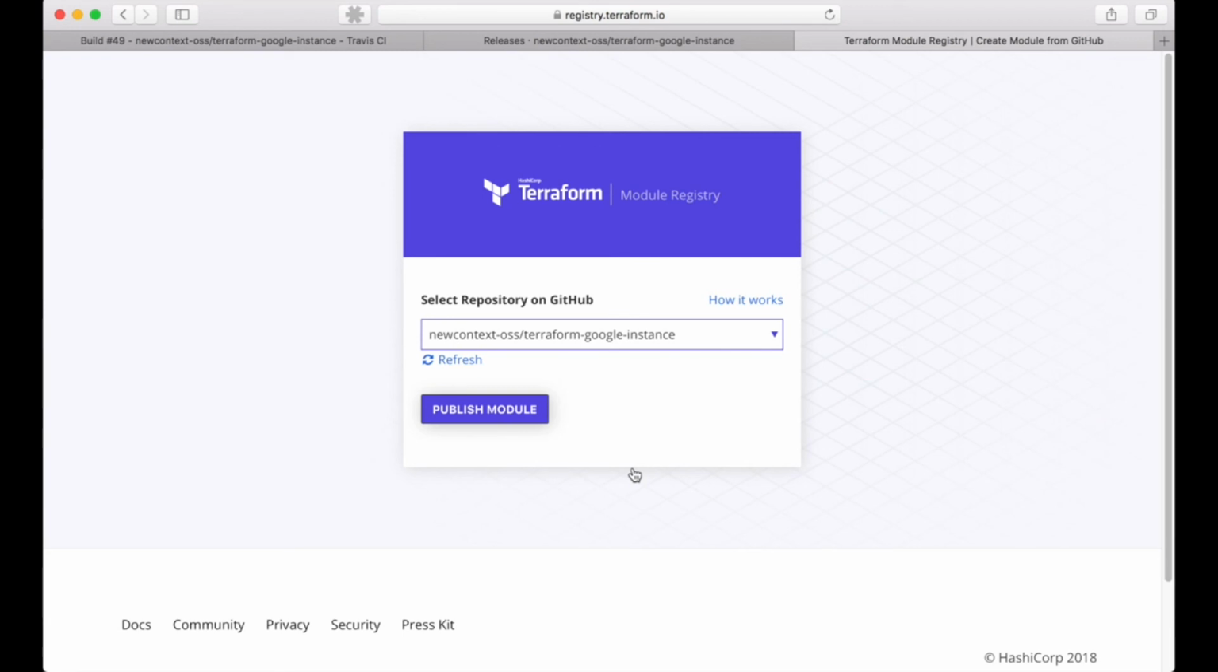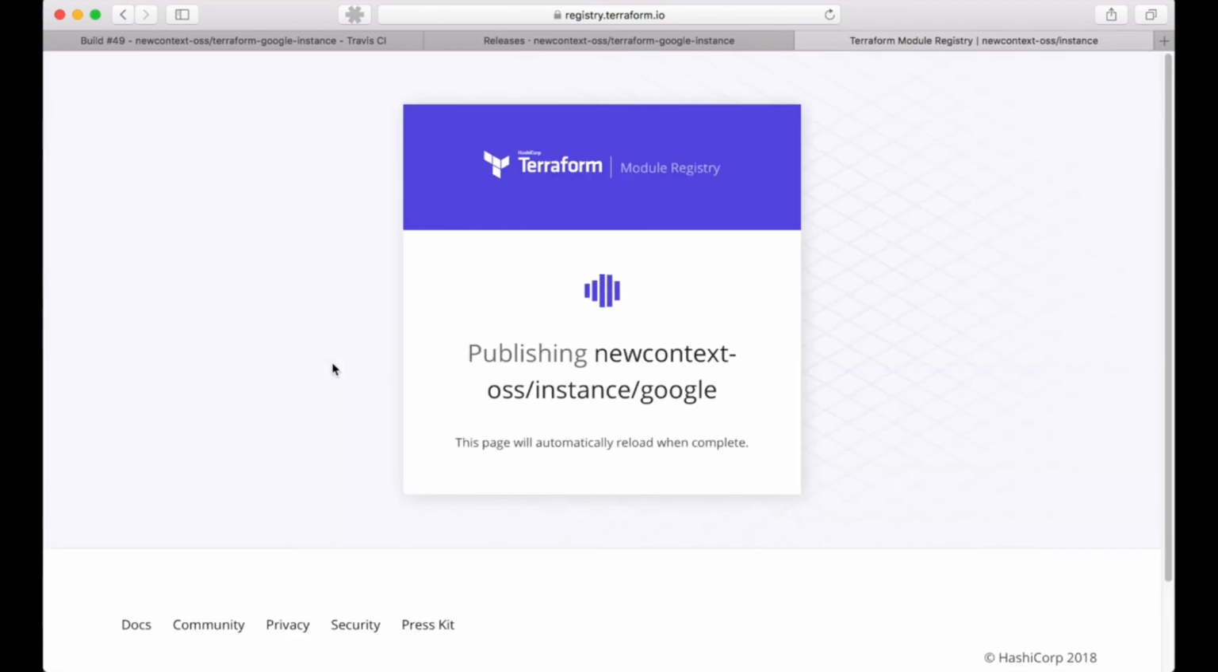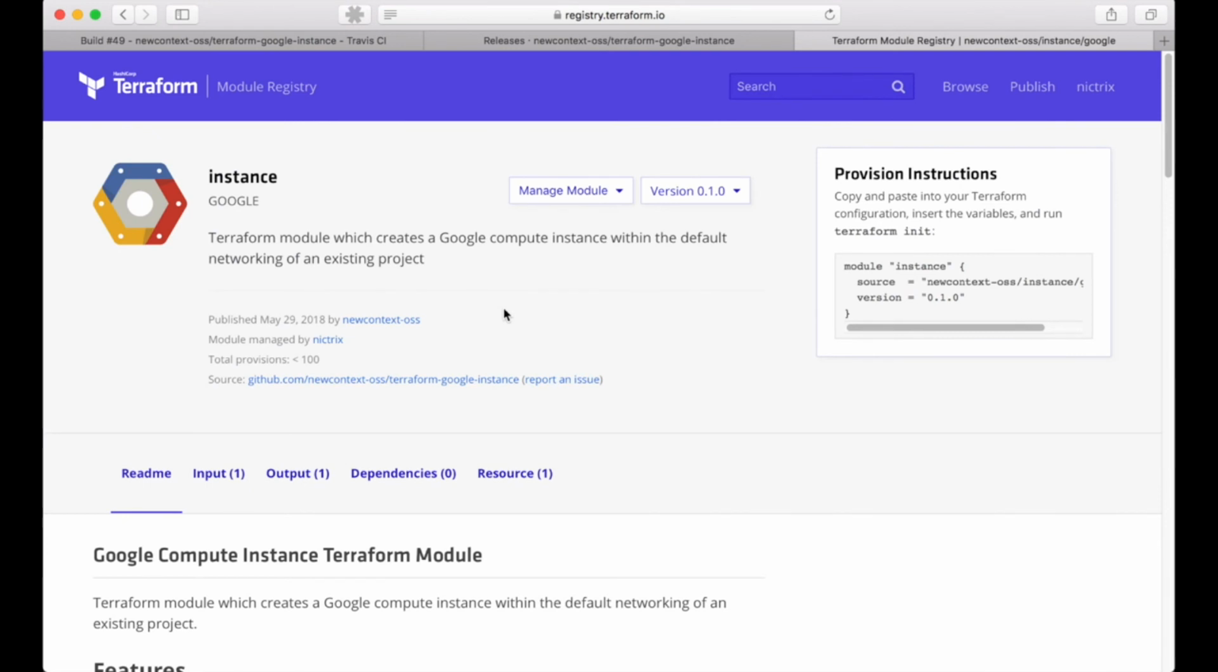You may notice that there's only a subset of repositories that show up. This is because the registry is expecting the repositories to be named a certain way, which is Terraform-provider-name. So in our instance, the provider is Google. Let's publish this. We now have a published Terraform module on the Terraform registry.